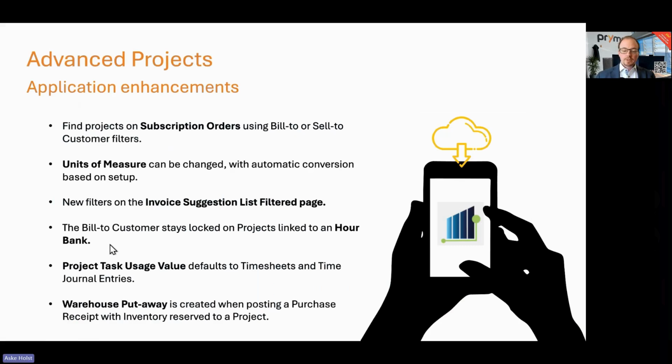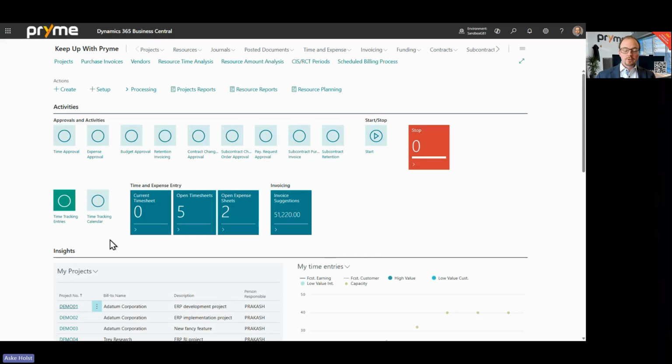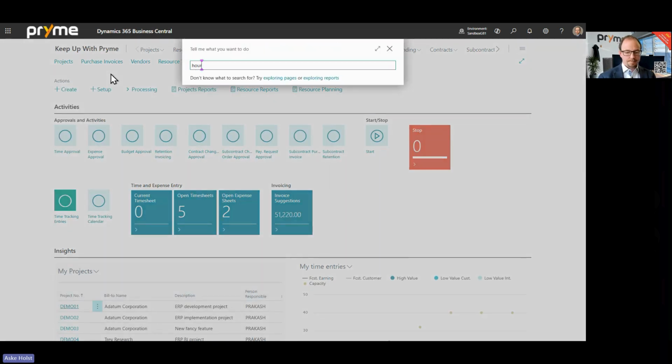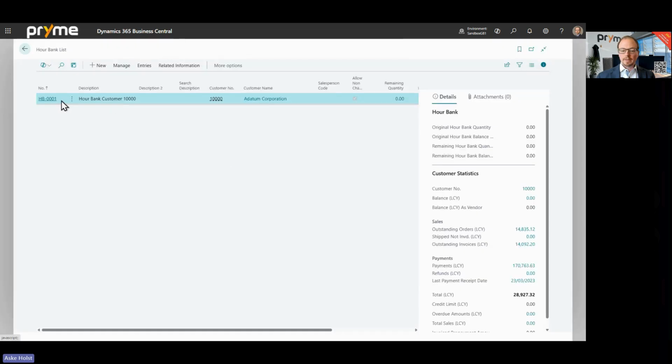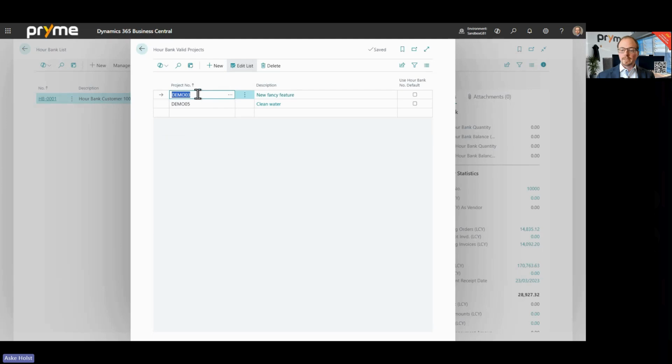We have made some changes to the hour bank logic, where in the past, if you created an hour bank, that would be linked to a bill to customer. And if I open up my list of hour banks here, so my hour bank list, I can see I have an hour bank here, and it is for the customer 10,000 at Datum Corporation. That is one thing. But it is also related to some projects. It's related to the Demo 3 project.